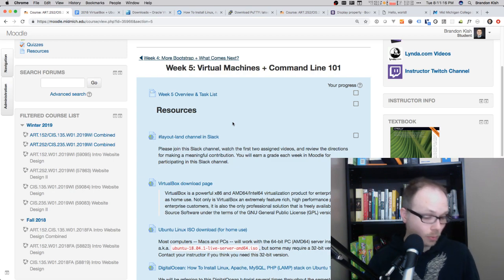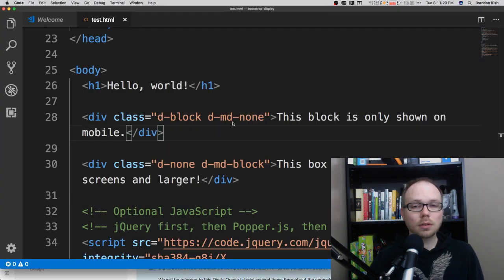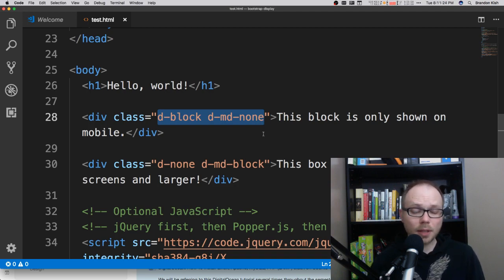Oh, someone wanted a follow-up question. How does order play into it? The order of these classes largely doesn't matter because they are tied to the media queries. There is no media query on this d-block. There's a media query on this. What Bootstrap's doing underneath the covers is writing a media query and saying, at this screen size, this class means don't show it or show it.